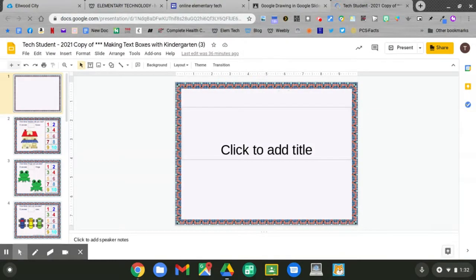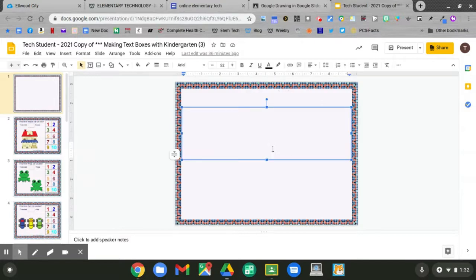Over the past few weeks, we've been learning to draw shapes. A shape that holds words is called a text box. You're looking at a text box right now. It says click to add title. Take your mouse and click. What you see blinking is called a cursor. It helps us as we type.